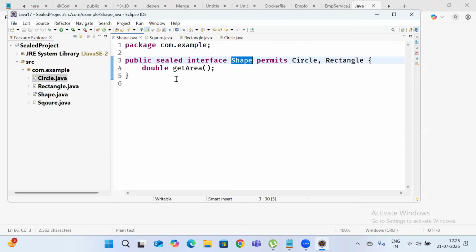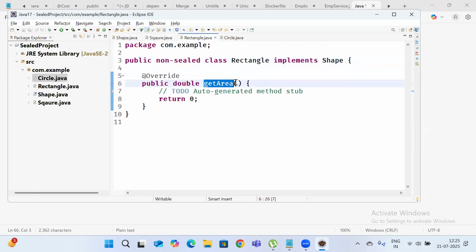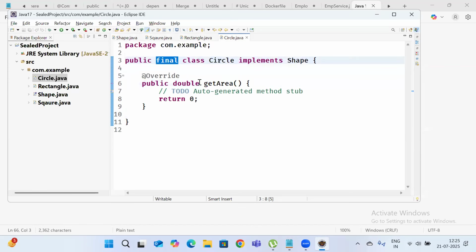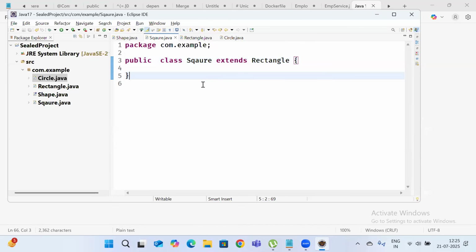Good. In shape, there is a method called get area. There is an overridden method get area in circle, and an overridden method get area in square. Can I override the get area method again here? That's one more question. All are normal Java questions only. My question is, can I override the get area method again in this square? Yes.